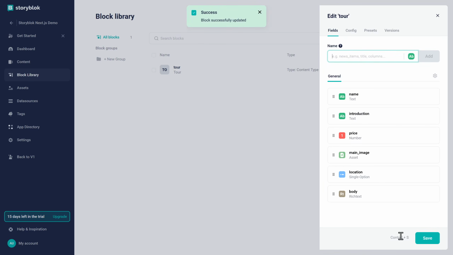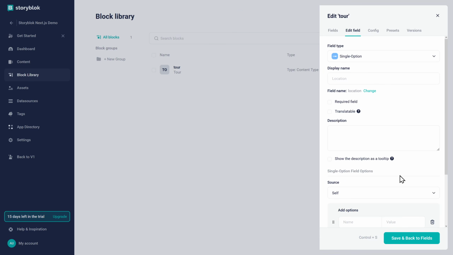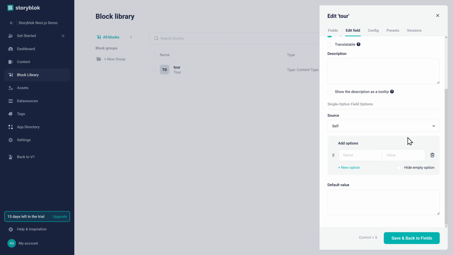For the location, we're going to make it required, and this single option is basically a drop-down menu. So let's set all of the possible options. We're going to change the source to self, and then let's give all the possible options that we want users to choose from. We're going to add Taipei, Jiufen, and at last, Kaohsiung. Let's save it and go back to fields.